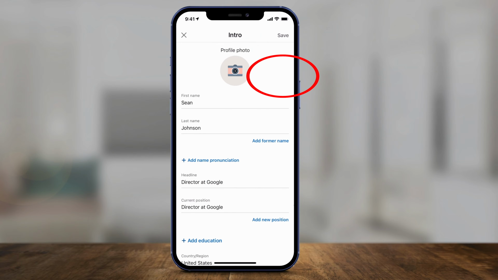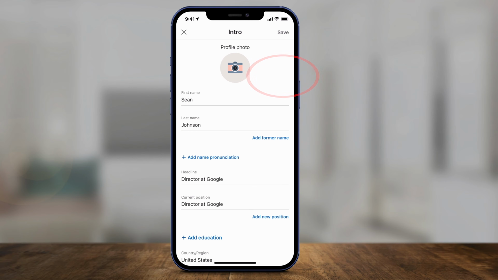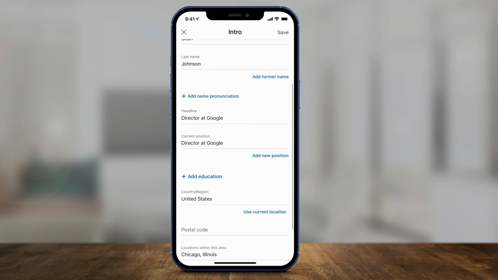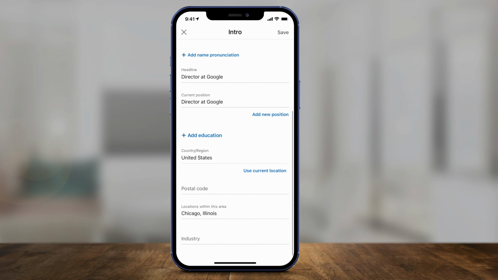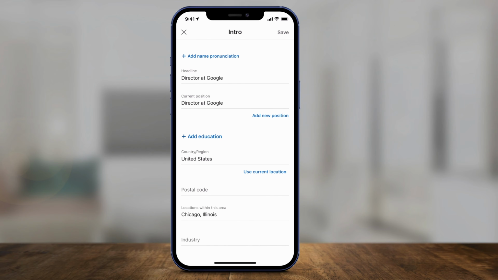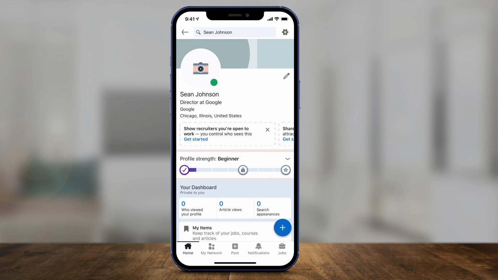And if you press the pencil icon, you could change anything from your profile picture to your name. Again, change your headline. Your position shows up as a headline. That's another thing people see. So make sure your current position is what you want people to see. You could go ahead and add education. That's very useful here. And you could change your location and industry here. This is all on the profile page. So make sure you go ahead and do that.